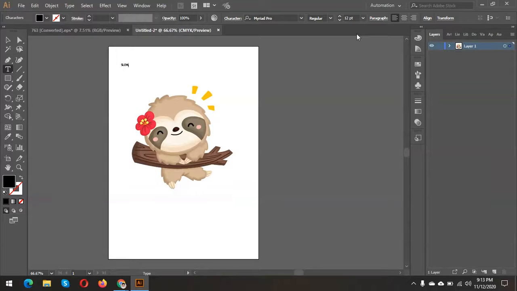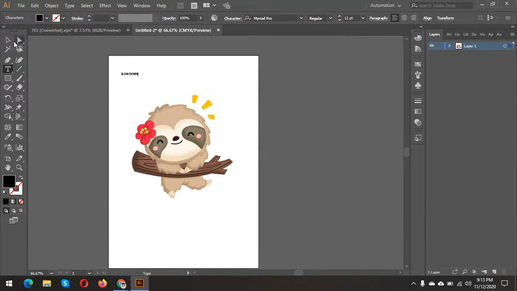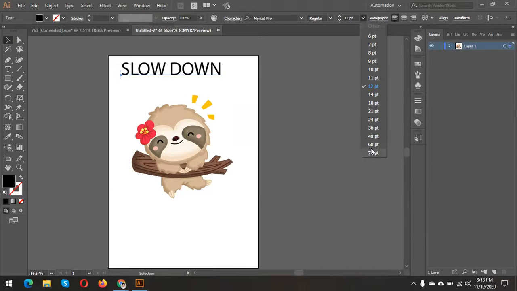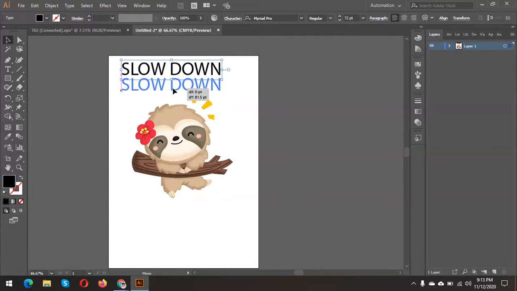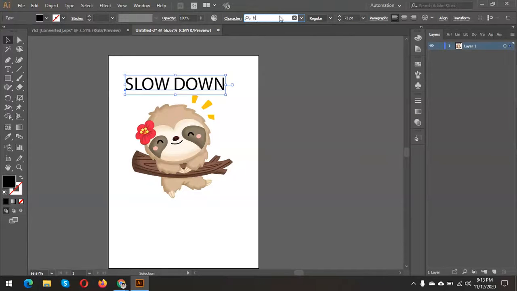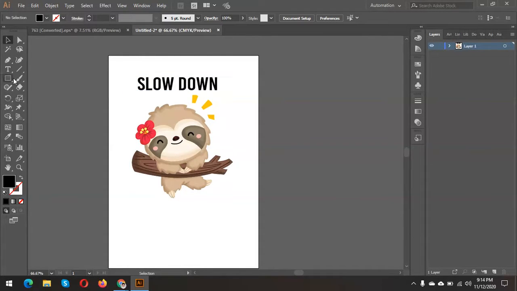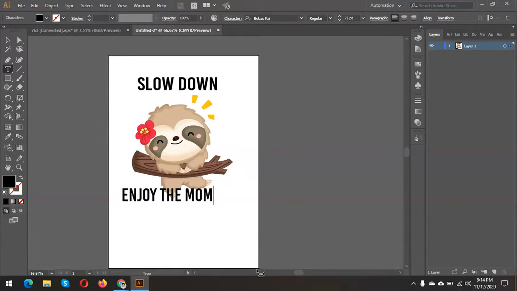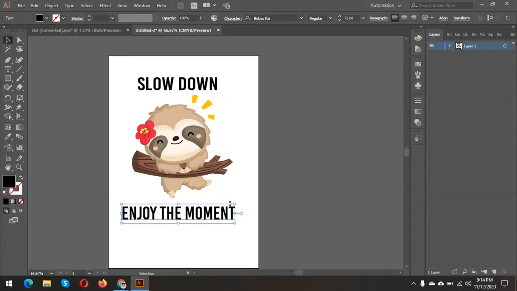Go to text, slow down, give it a size of 72 pt. We'll turn this font into Baba Sky, then we'll make it a little fat. We're going to write enjoy the moment. Then we're going to take it down and make it also fat.